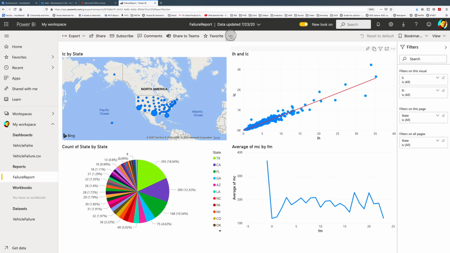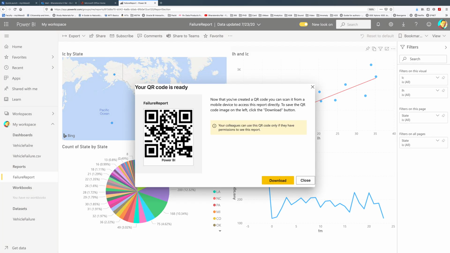Another thing that you can do is you can generate a QR code. So you can share this QR code, and if your colleagues have permission to see this report, they can simply do so using this QR code.